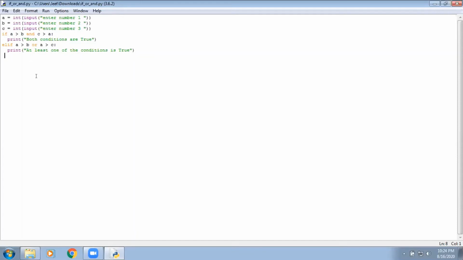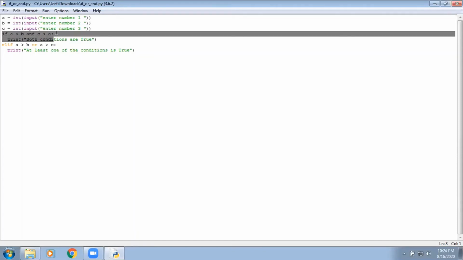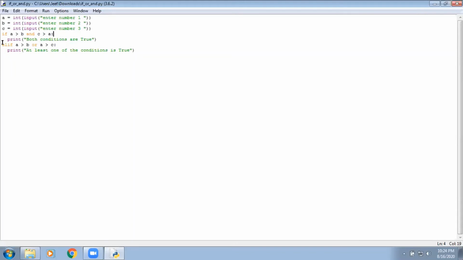If this whole condition comes out to be false, then this program would move to the elif block, where the condition says elif a greater than b or a greater than c. Then it will print the statement at least one of the conditions is true. So basically, that was all about the and, or operators, and we have also explained how these operators are used in Python. So let's run the program. If you want to know more about the and, or operators, you can see our previous videos.